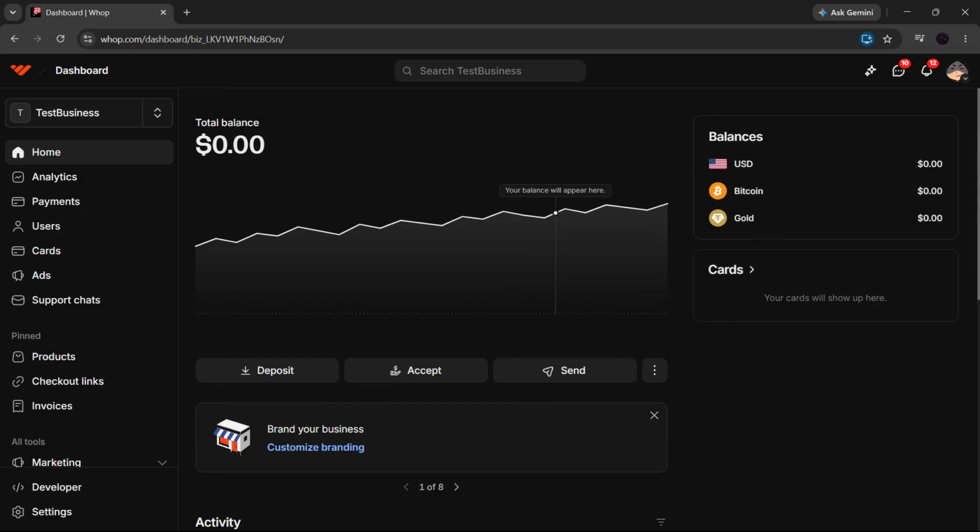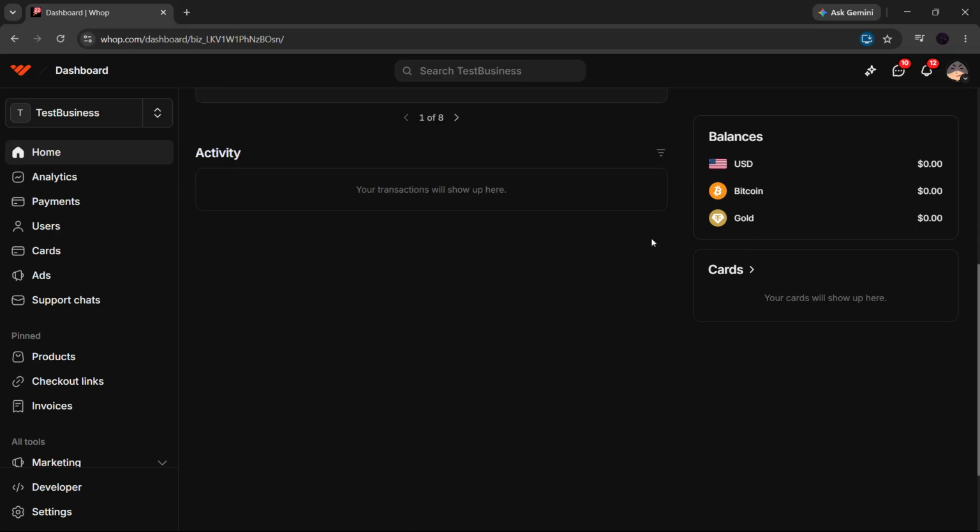If you want to see more detail, scroll down to the activity section on the same page. This section shows your complete live history of transaction logs, payments, and payouts. It's especially helpful if you want to confirm recent earnings, check when a payment came through, or review changes in your account activity.